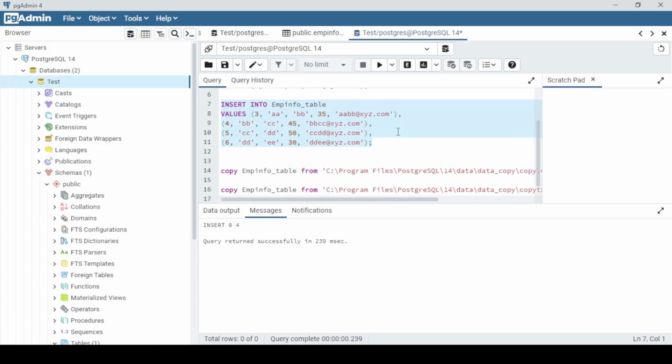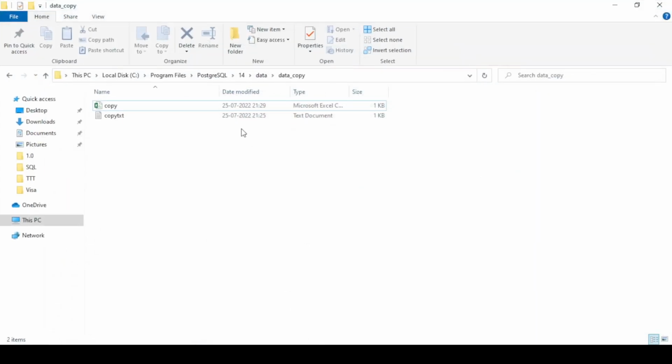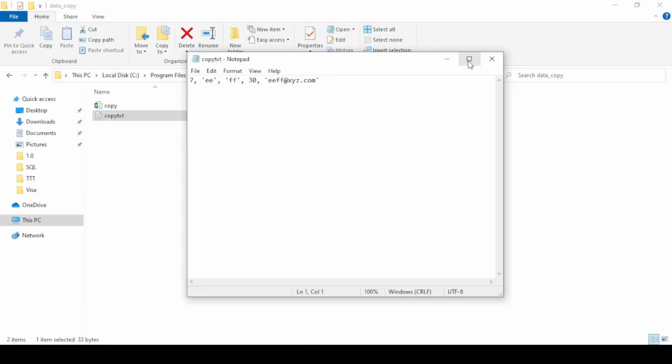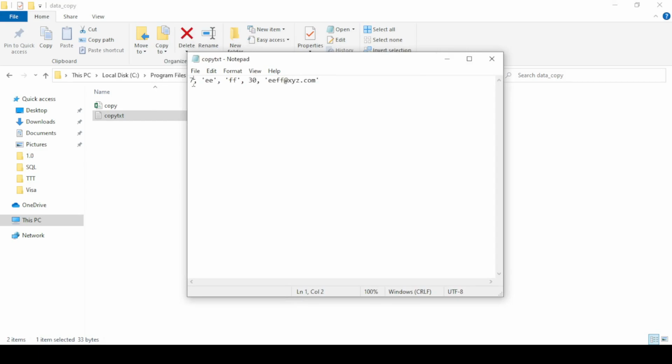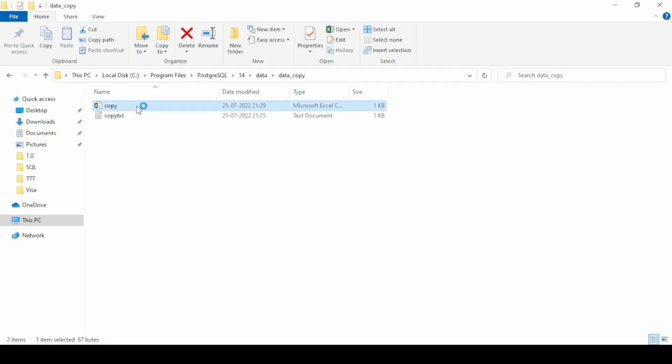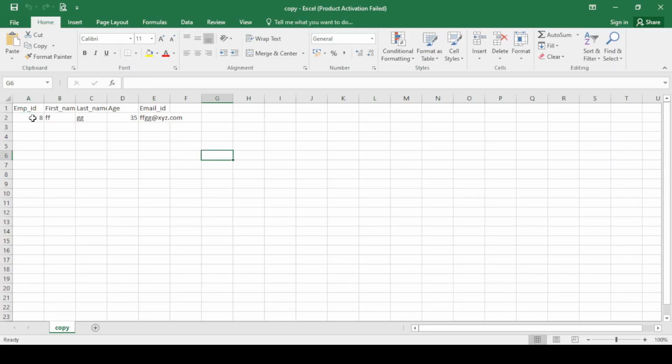Now we are having a file. From that file we have to import the data here. So what to do? I'm having copy.txt and I'm having a copy of an Excel file. So first we'll do the CSV file. This CSV is actually a comma separated value.